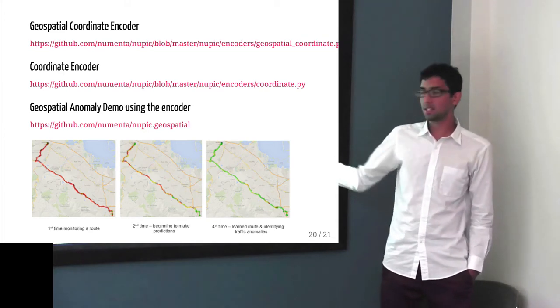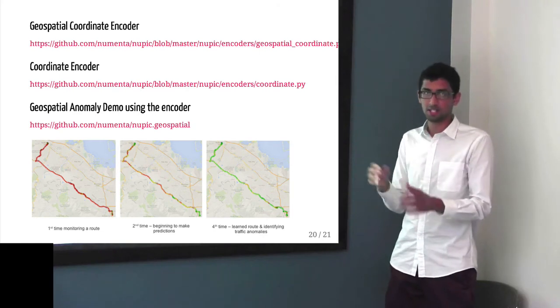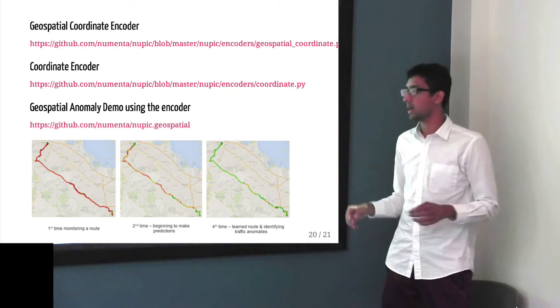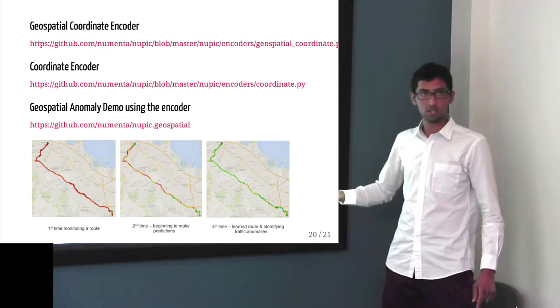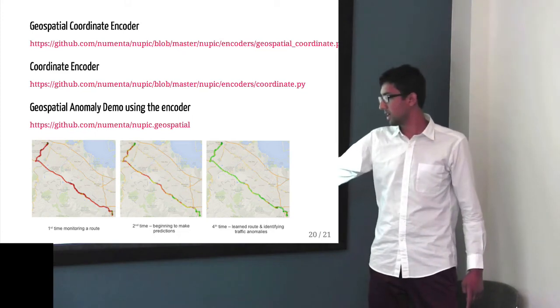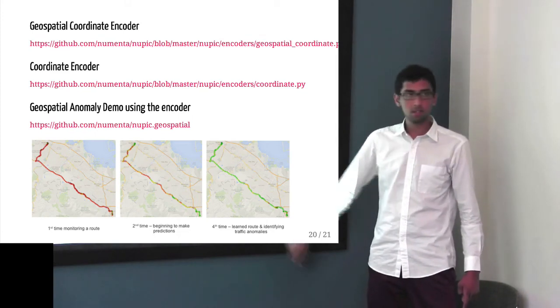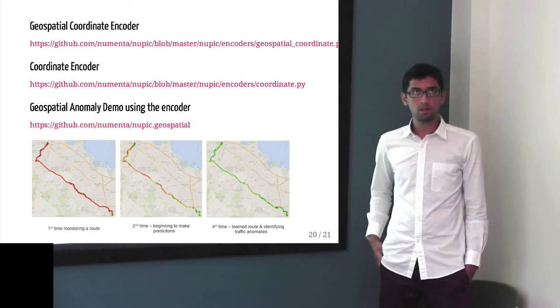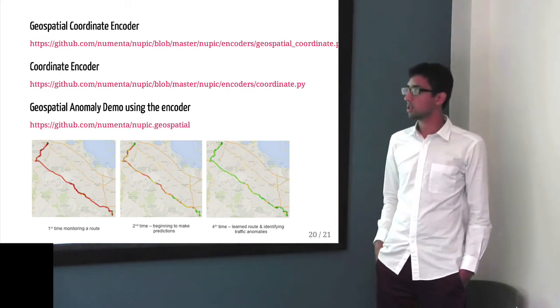Note that each of these times, every position is going to be slightly different because of variations in traffic and the sampling rate, but it's still able to learn the general sequence because of the properties we talked about with the encoder. It's also able to identify traffic anomalies and spatial and temporal anomalies. If you want to learn more about that, I think we have another video for the geospatial anomaly demo, and more coming.